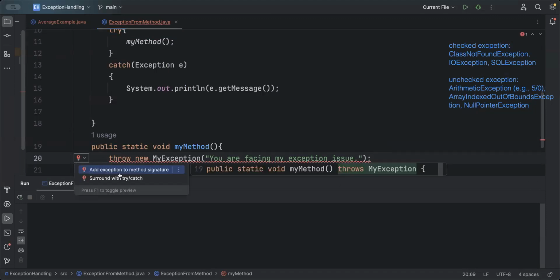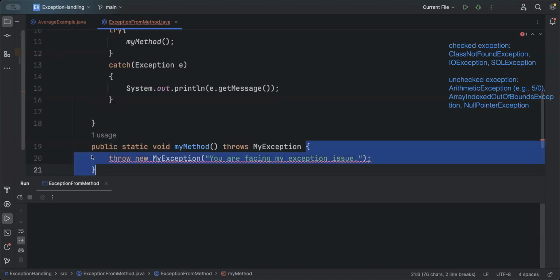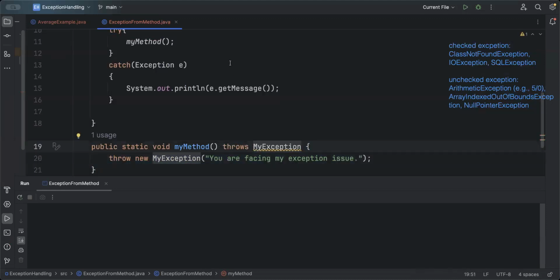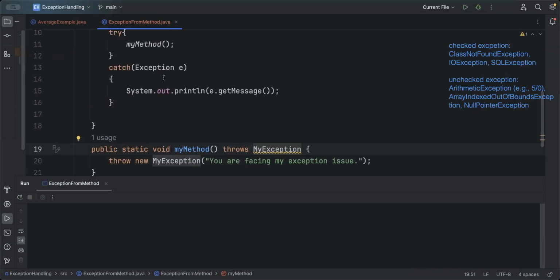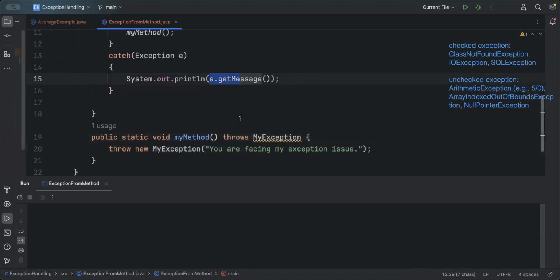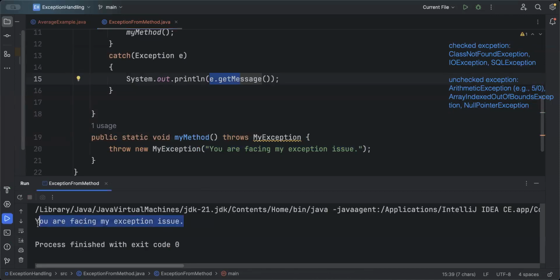So what's that problem? You have to add it to the signature of the method, because that's a user-defined exception. You cannot just directly throw it if it is not predefined. As soon as you do this, it will be thrown backward here, and then you can get the message printed. Let's try it and see how it works. Yep, it's showing us a message.